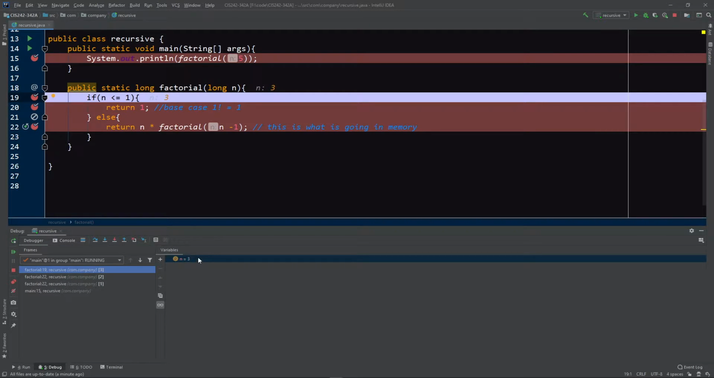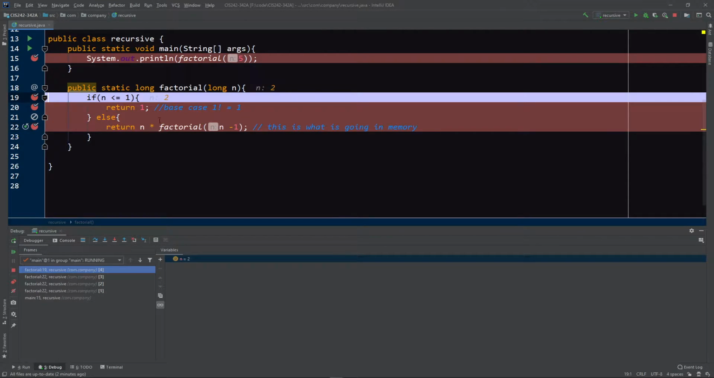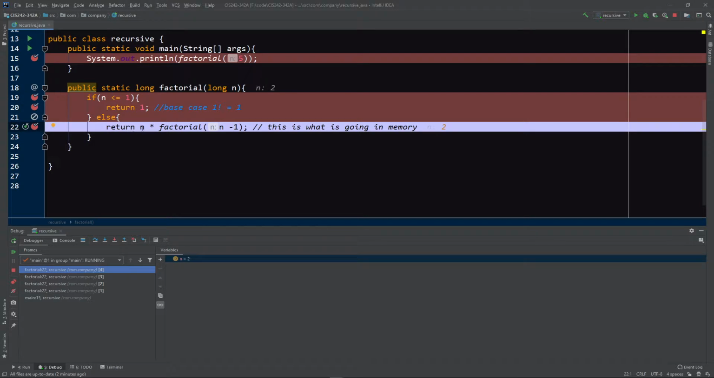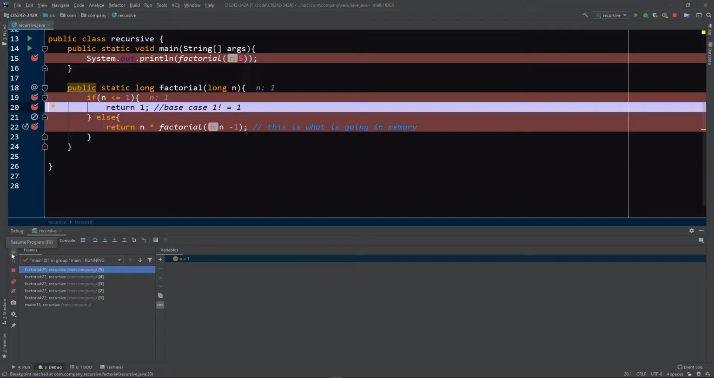Yep, so n is 3 for variables. So is n less than or equal to 1? No, it is not. Return 3 times factorial of 3 minus 1, so that's going to equal 2. And I was correct. If n is less than or equal to 1, return 1. It is not, so go back to this else. 2 times factorial of 2 minus 1 will give us 1. If n is less than or equal to 1, return 1. 1 is equal to 1, so we hit that return 1.